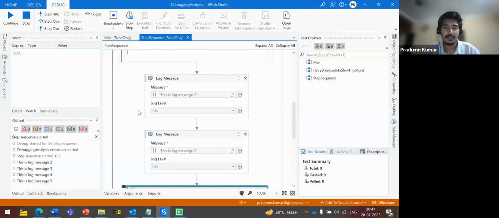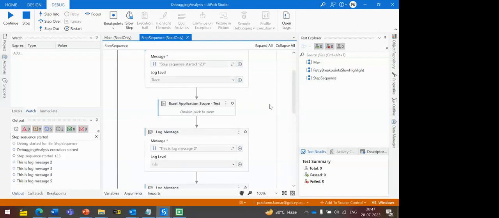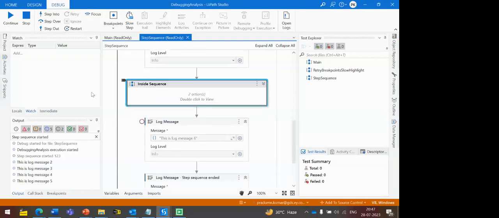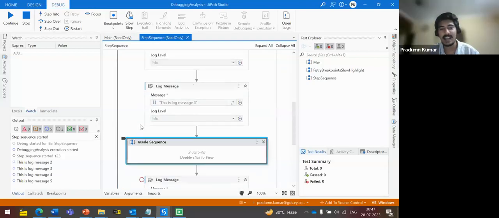Right. It will go to end. Yes, step out of the container. Exactly. Step out of container. Step into means go into. Step over means skip the container. Step out means go out of container.